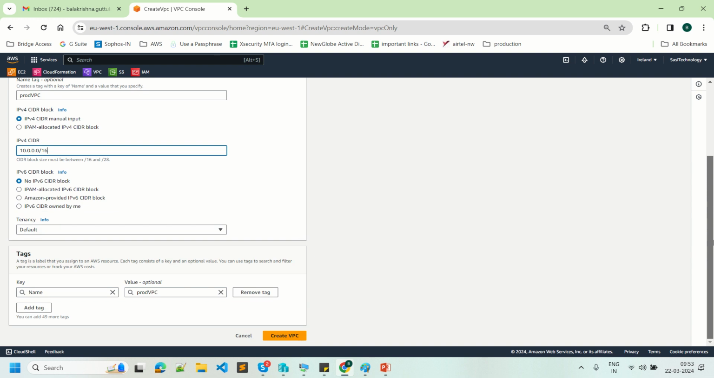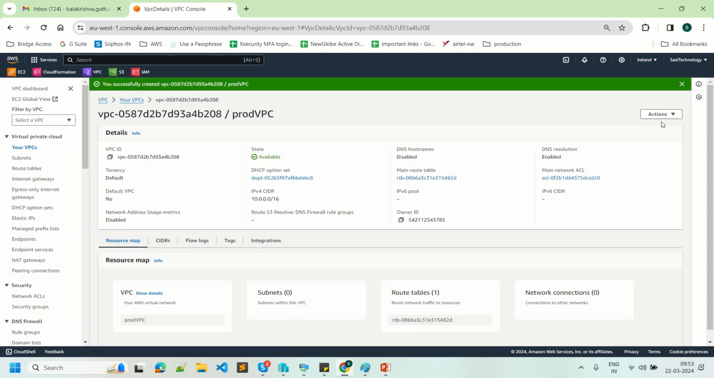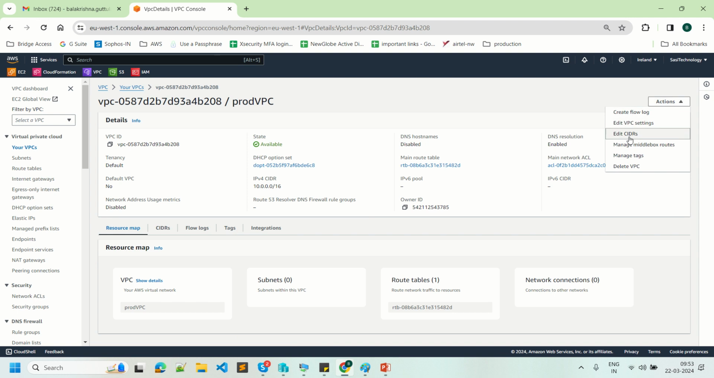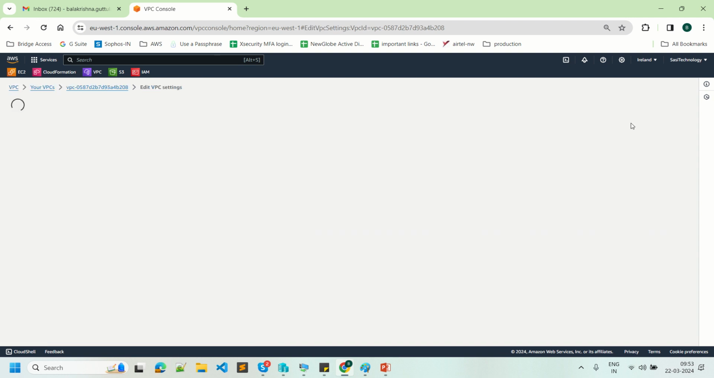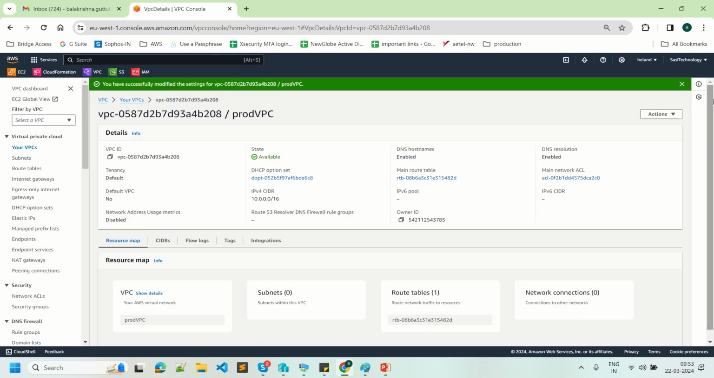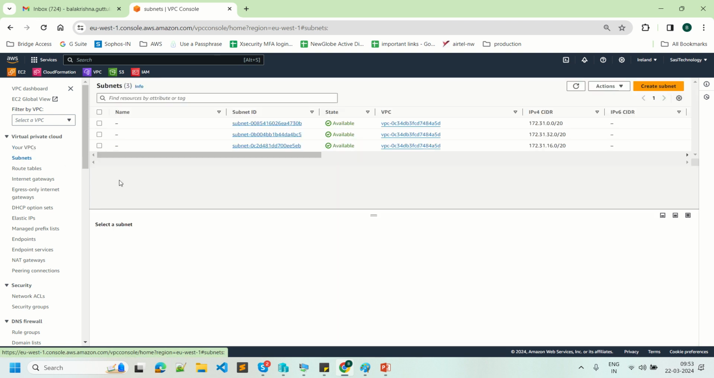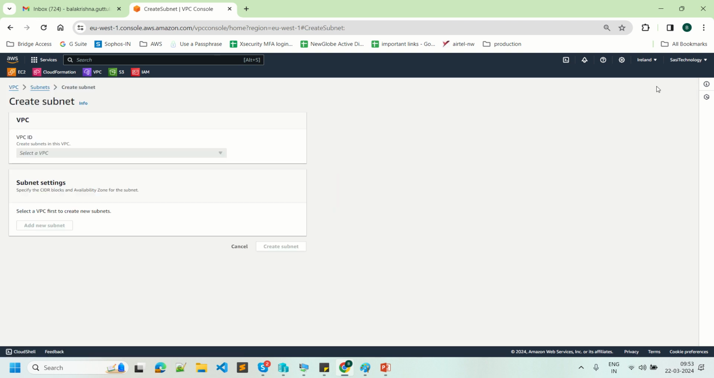So scroll down. After that, I'm going to enable the DNS resolution settings. For that, go to Actions, edit VPC settings, and enable DNS host names. Just save this. Close. After that, I'm going to create two subnets. For that, I'm going to the subnet section and create the subnets.